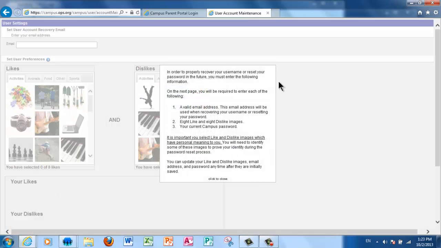Inside the Security Preferences window, a box appears giving you an explanation of what they need. I will summarize the key points. 1, they need a valid email address. 2, they need 8 likes and 8 dislike images. And 3, you have to type in your current campus password, the password you used when you just logged in. When you're done looking at this screen, you'll select Click to Close at the bottom.